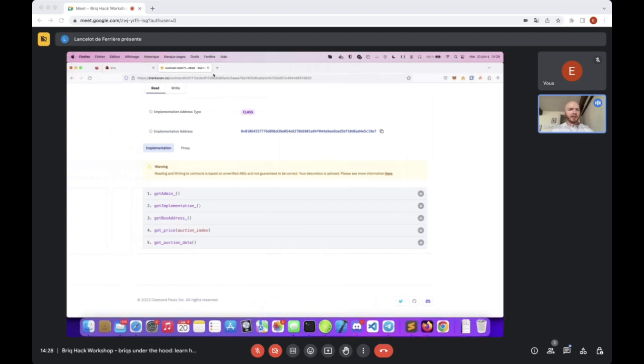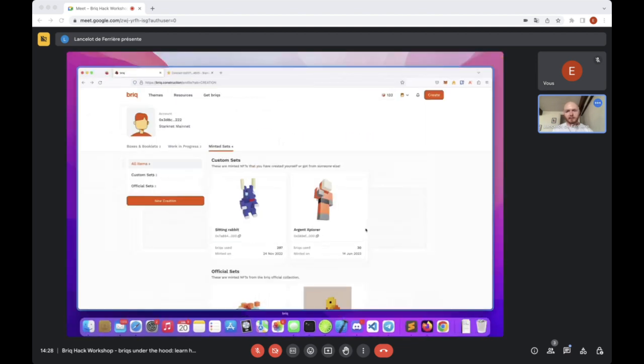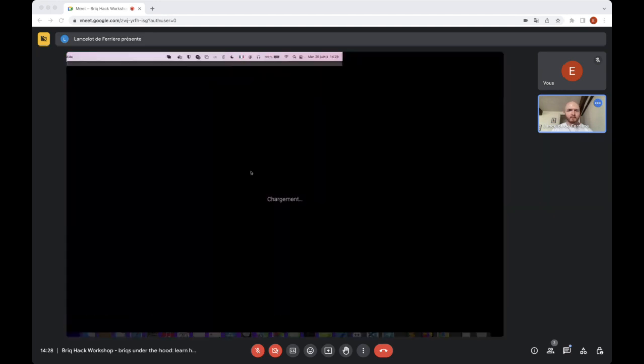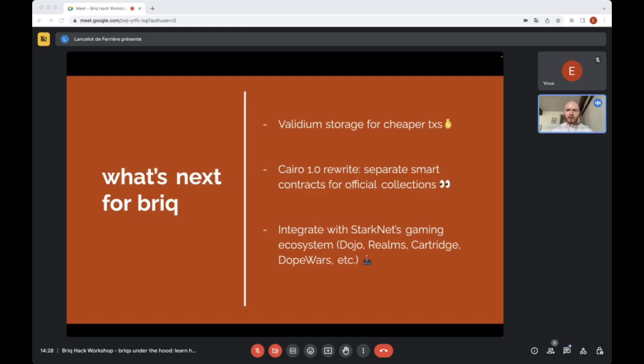That's basically all of it. I'm going to go quickly over the end of the presentation. So what's next for briq? Well, the Validium storage, as I mentioned, cheaper transactions, and it will probably allow us to store a 3D shape on chain, which is going to be great. The Cairo 1.0 rewrite, separating smart contracts for official collections and everything. And then we're going to look into integrating it with Starknet's game ecosystem, so Dojo, and with teams like Realms, Cartridge, Topaz, and everything.